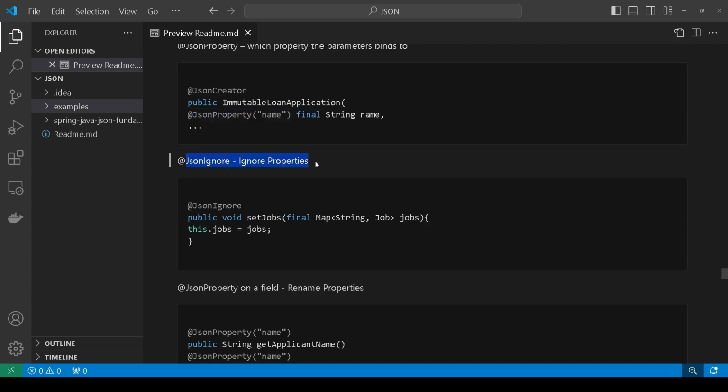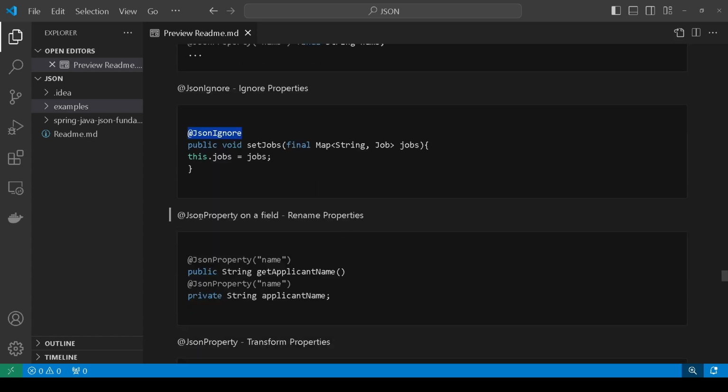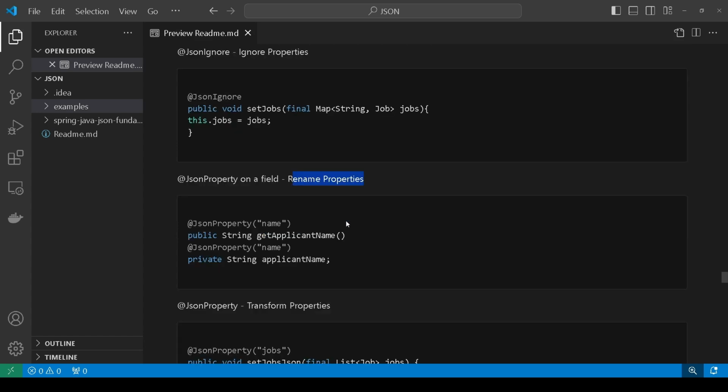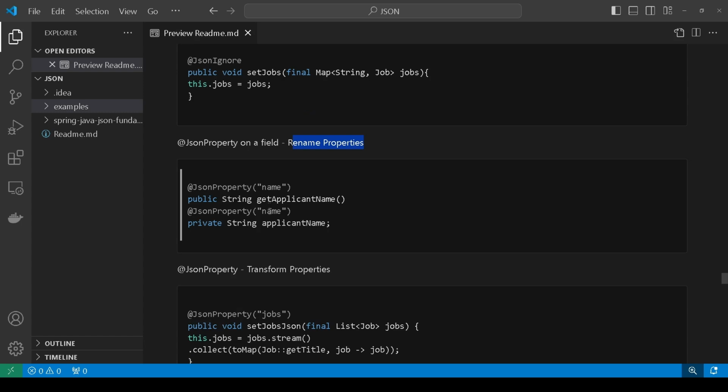JsonIgnore, we ignore a property. For example, if we add this annotation under some property field, it will be ignored in the result JSON. JsonProperty on a field renames properties. This is what I mentioned before. For example, here are some examples. Application name will be name. Get application name will be also name.